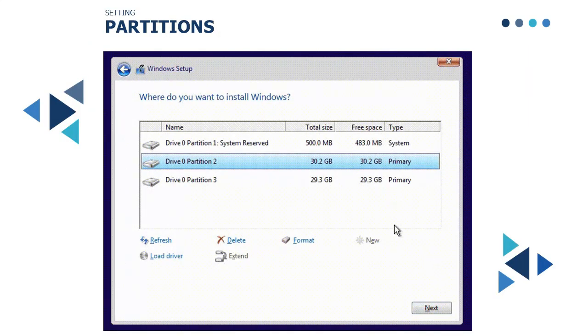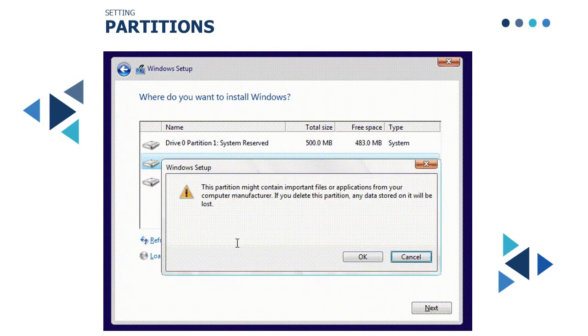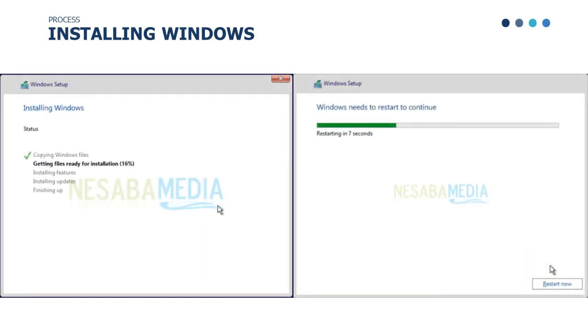On the partition menu, select the partition you want to format. Click Delete, and then click OK. Select System Reserved. Click Delete, and then click OK. The installation process has been running. This process takes 20 to 30 minutes. The process runs automatically, just let it run as it is. Please don't press or click anything.